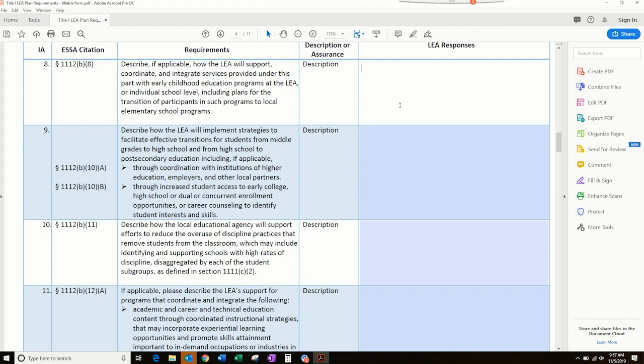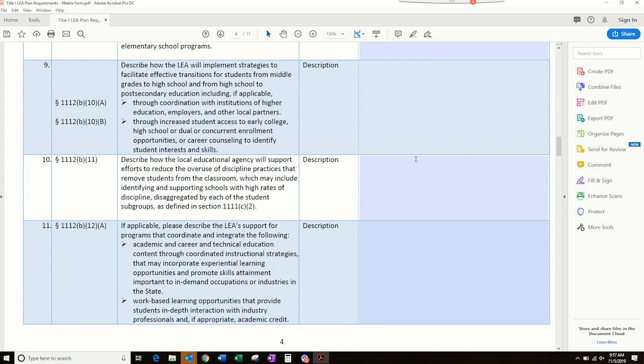integrate those services. In section 9, describe how the LEA will implement strategies to facilitate effective transitions for students from middle grades to high school. Now, if this is something that you haven't been doing because just your elementary schools receive Title I funding, you could describe how you're doing this anyway. It's something that all LEAs that have multiple schools, that have middle schools and high schools, should be doing anyway. So describe what it is that you have been doing, or if your LEA has come up with a new plan, what it is that you will implement.